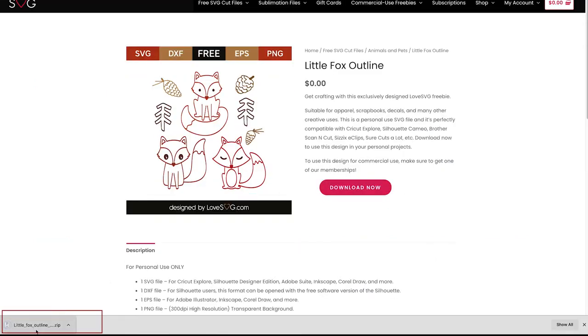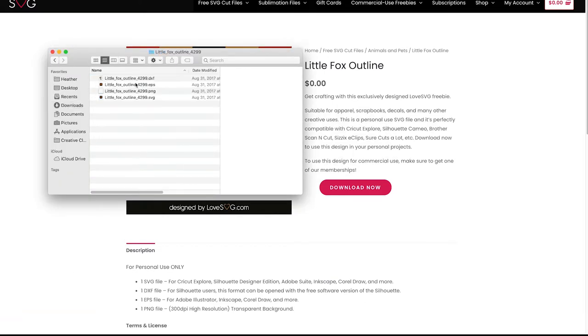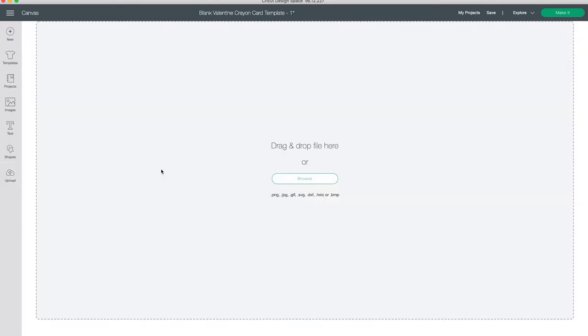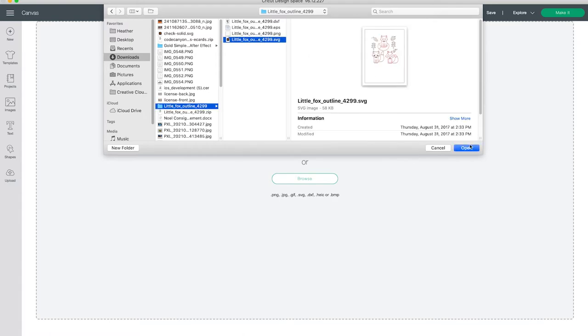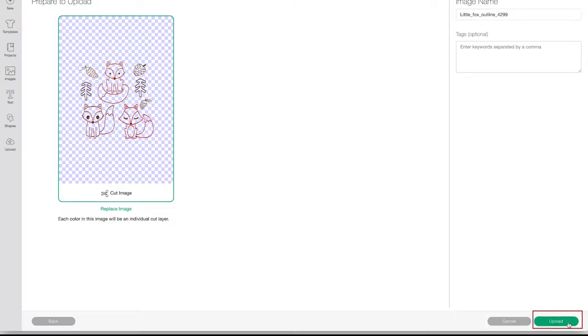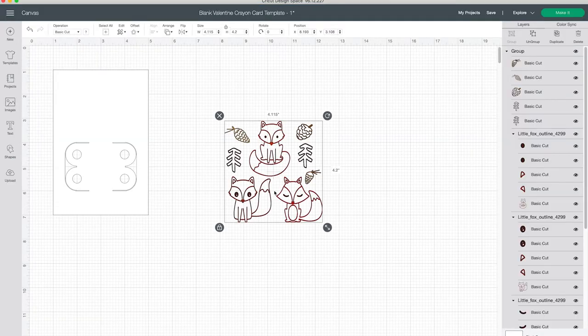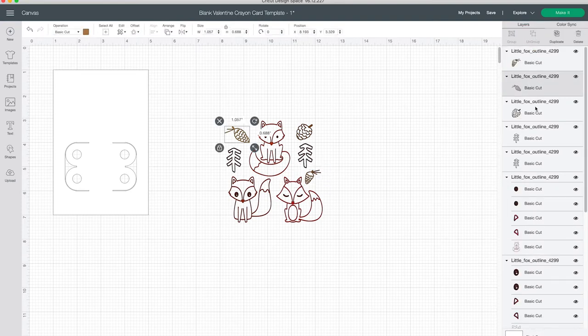And then I just have to find the zip file and unzip it. And then the SVG is the one that we will upload to Design Space. So I'm going to go to Upload, Upload Image, find the SVG, and Upload, and then just insert the image. In order to move around the elements, I'm going to ungroup it. And then now I have each individual element that I can mess around with.